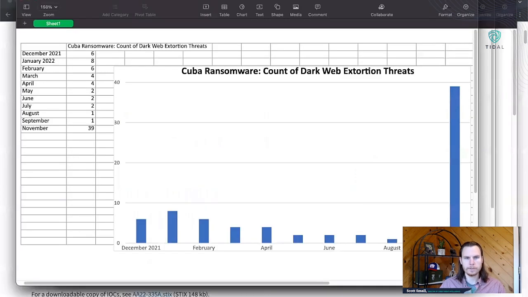According to data that we can observe from threats published on Cuba's dark web extortion website, the group doesn't publicly threaten as many victims as other top ransomware groups, but we did notice a large uptick in threatened victims just last month.